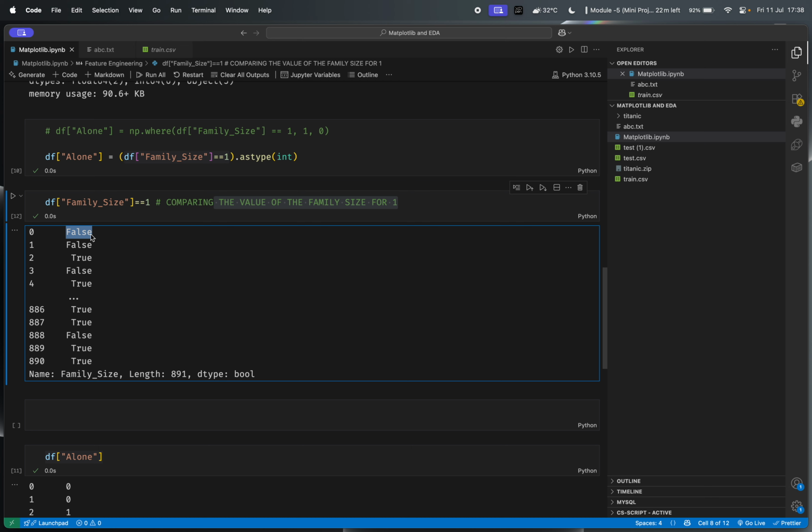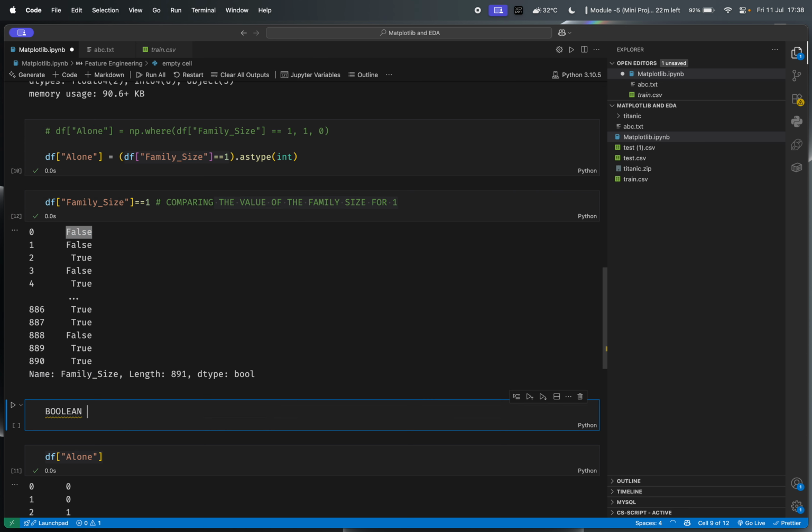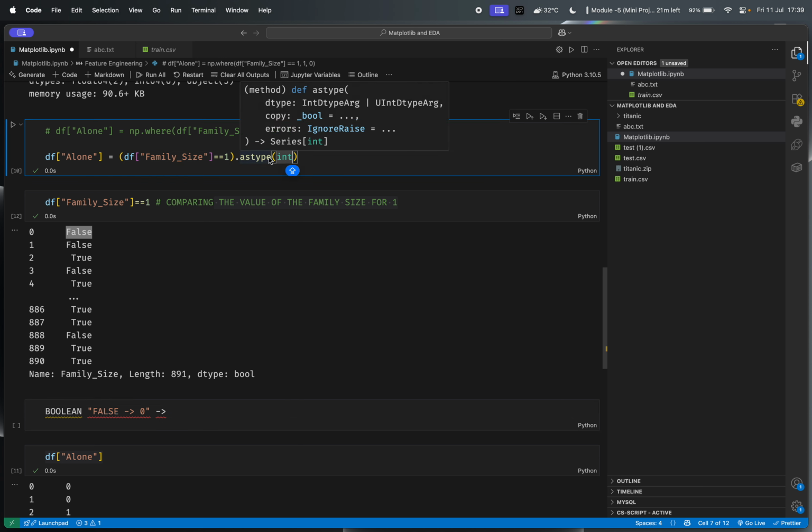So this is boolean false. This false is boolean false. And boolean false has value 0 at the back end, right? So the computer knows this part. Boolean false is 0. So what I'm doing is converting into astype integer. This is known as, there is a term for it, I'm forgetting.